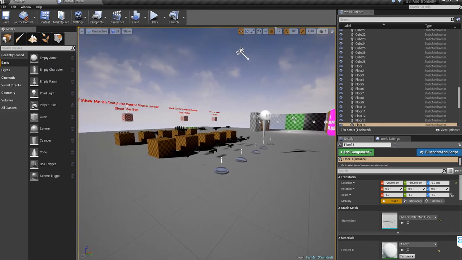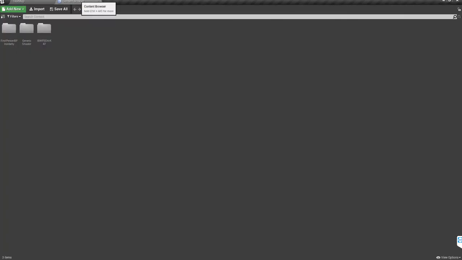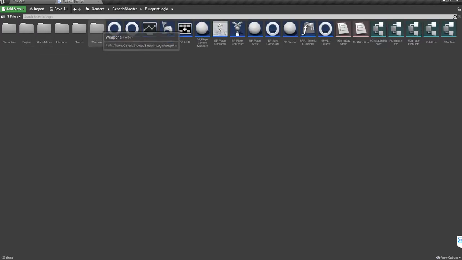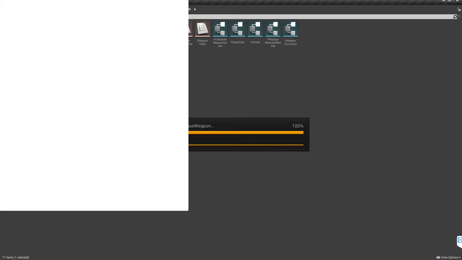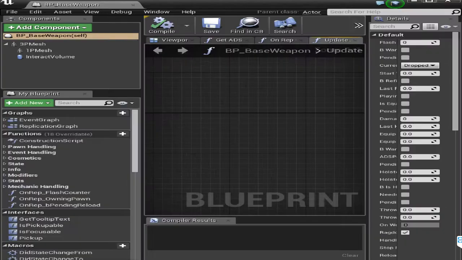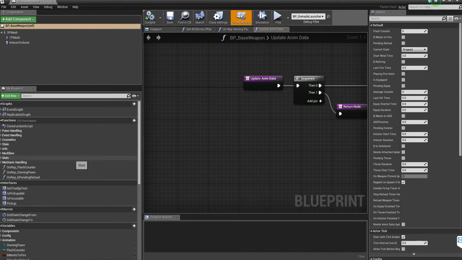Okay, so first of all, let's dip into our content browser, and we're going to set up the different sockets per gun. So we're going to go into our blueprint logic, into our weapons, and into our base weapon BP and open this up. Now I'm doing this from memory, so bear with me because it may take a little while to find stuff.